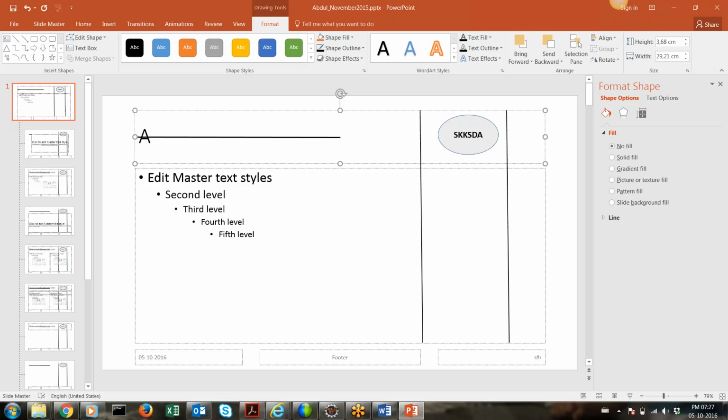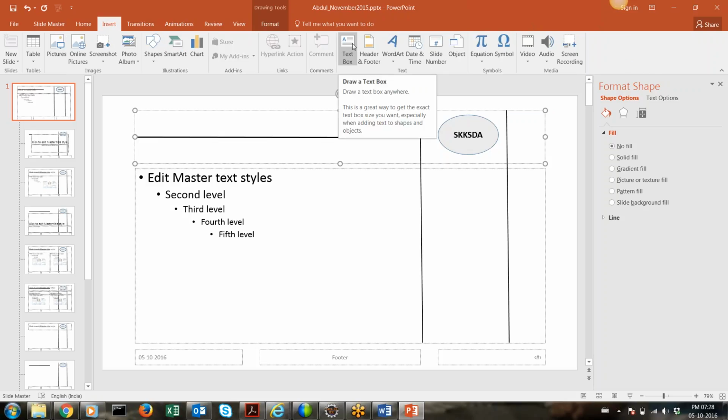So if I write, it will always start like crossing the line. So instead of that, what I will do, I will insert a text box here.